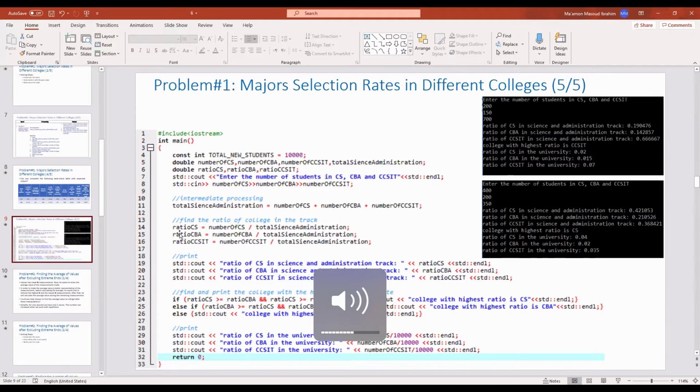Then, as we mentioned in our example, we will find the ratio by dividing the number by the total. Here we are dividing the part, the small number, by the big one to find the ratio of CS, business administration, and IT. After that, we have printed out the value.